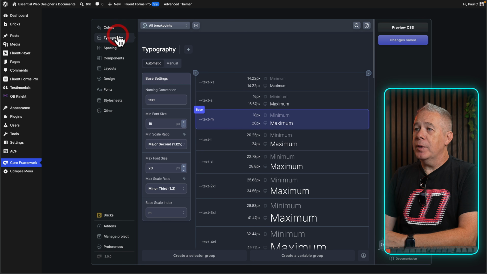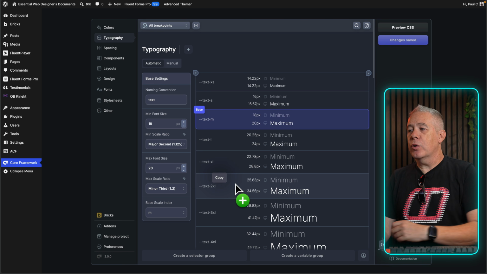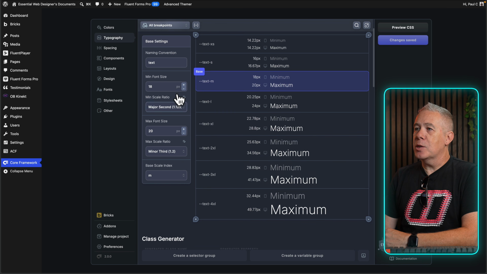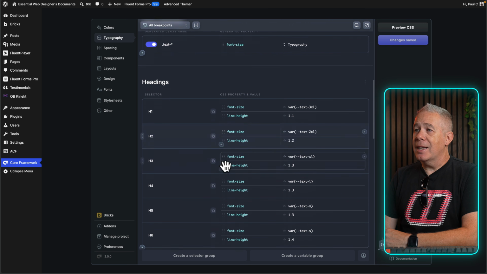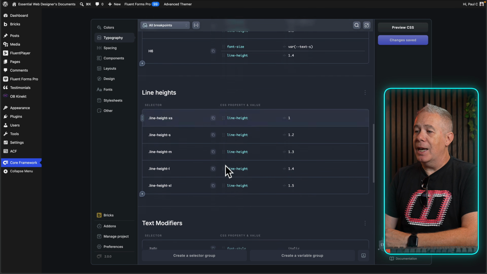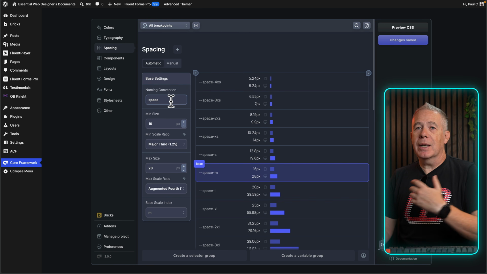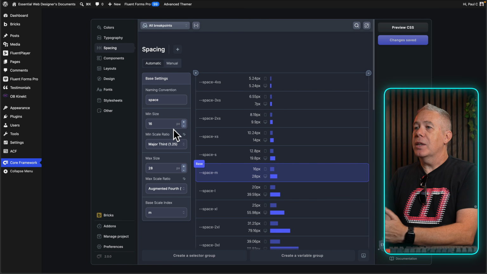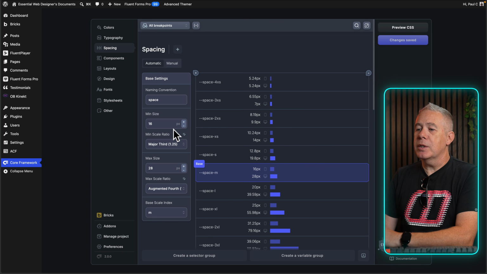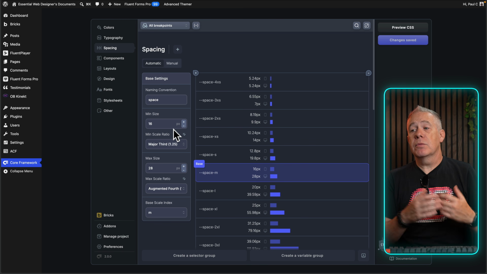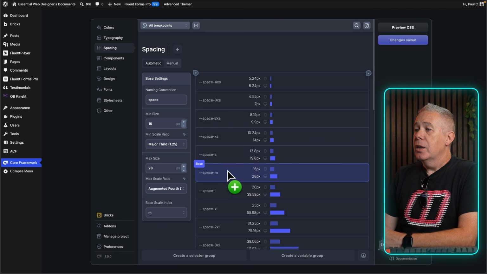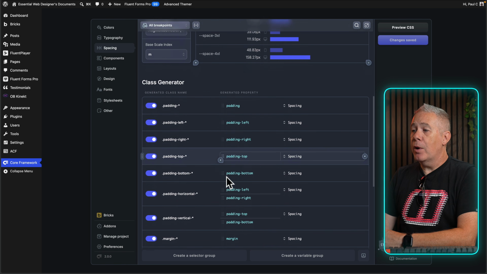We've got typography inside here, fully fluid typography scales, which we can customize based upon what naming convention we want, the minimum and maximum, the different scales we want to use. We've got CSS classes, we've got heading setup, line heights, and so on. Come into your spacing, there's all our spacing values. Again, we customize all of this. We can then use that inside whatever tool we're using, whether that's Bricks, Oxygen, or the Gutenberg editor itself. So it's very, very powerful, very, very simple to use.